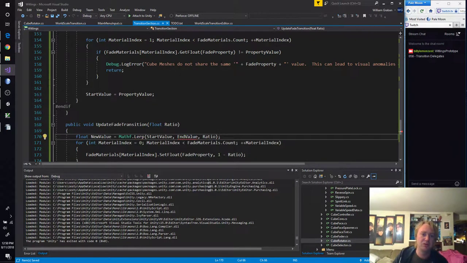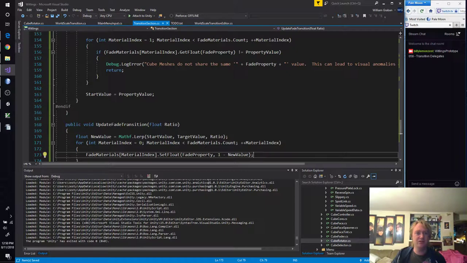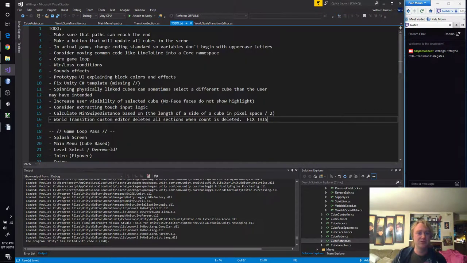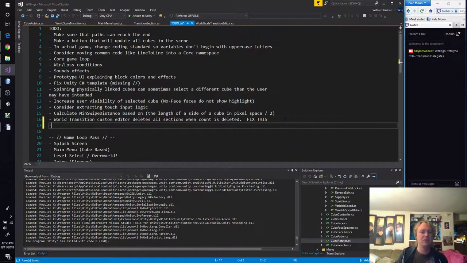Target. Dang it. That is absolutely something I need to set aside in my, where's my to-do? World transition custom editor deletes all sections when count is deleted. That is still a thing. Okay.